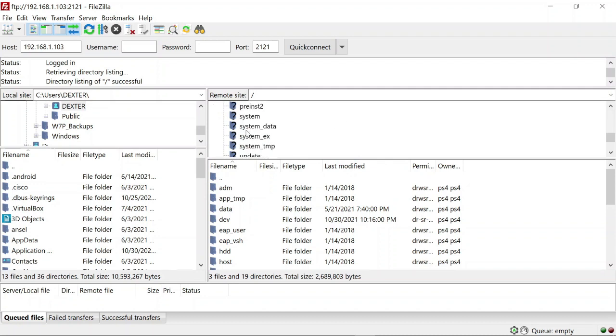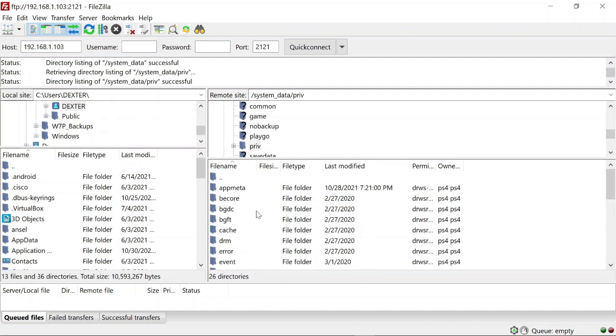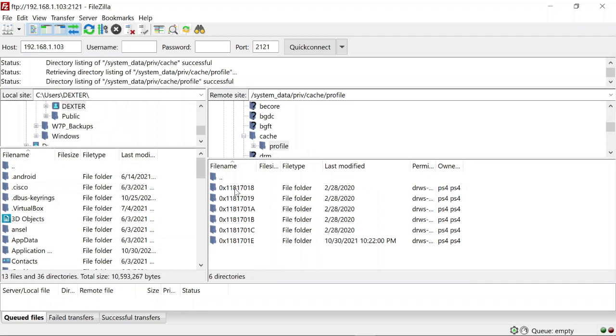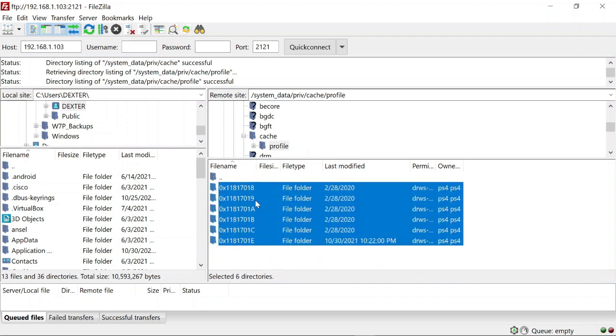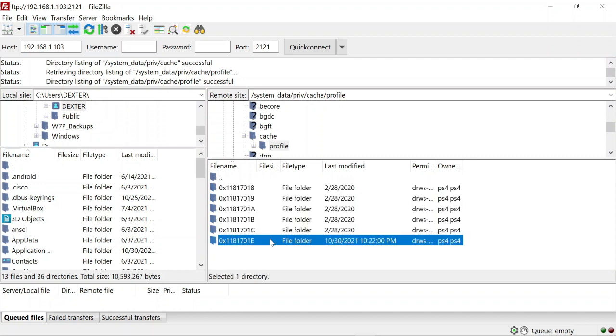Go to System Underlying Data, Priv, Cache, Profile. These folders contain all user data that we have on console, and our new user folder, DexTech Pro, is this one, which is recognizable by the last modification when it's today. Just take a look at the date and time. You will understand what I'm talking about.